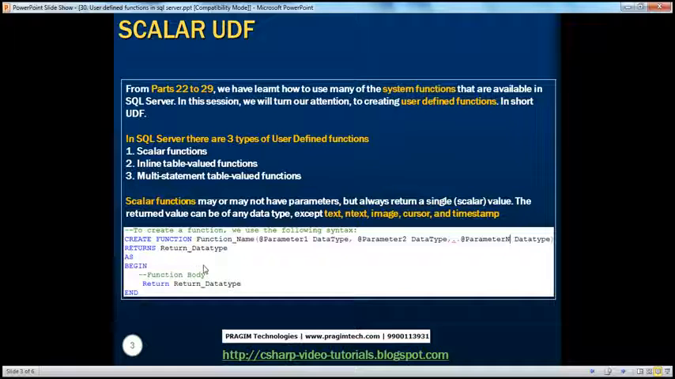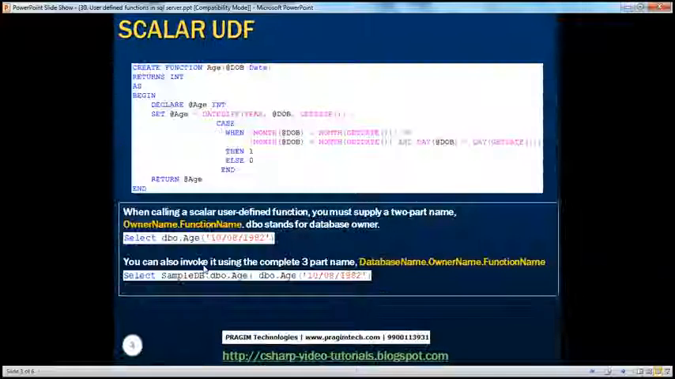Okay, so obviously if we have to write a function to compute the age of a person, to compute the age we need to know the date of birth of the person. So we need to pass in the date of birth as the parameter to that function, and it's going to return an integer back, which is nothing but the number of years. Alright, so let's see how to create a user-defined function that computes the age of the person.